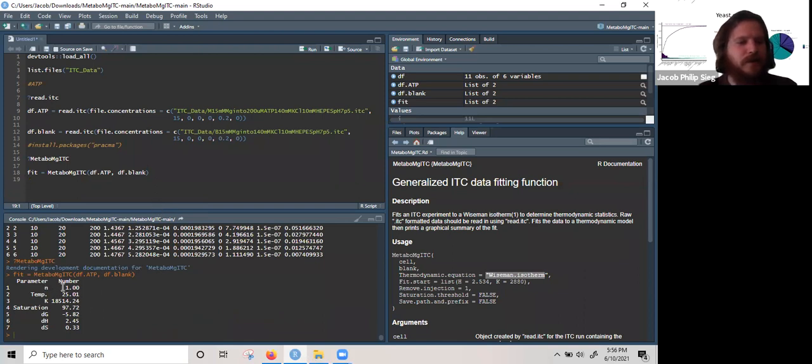You can see N is the stoichiometry of binding. We have the temperature of the experiment, the binding affinity constant, and the saturation of the experiment, which means how many ATP molecules are binding magnesium at the end of this experiment, and it's 97.72%. We have the delta G, the delta S, and the delta H in kcal per mole.